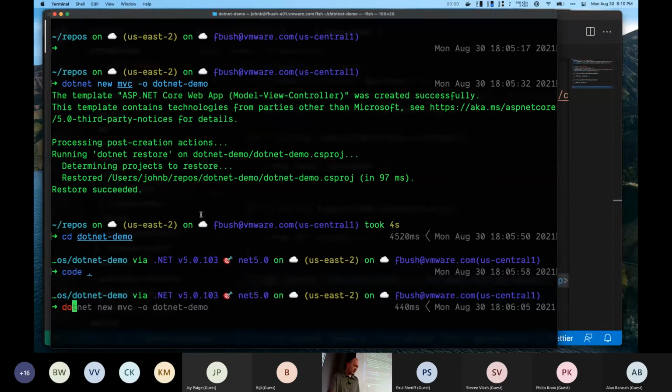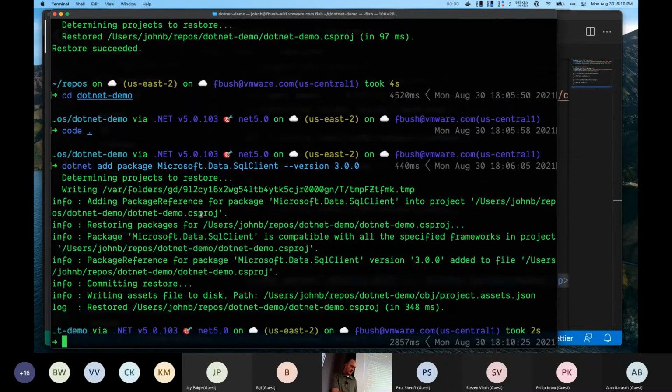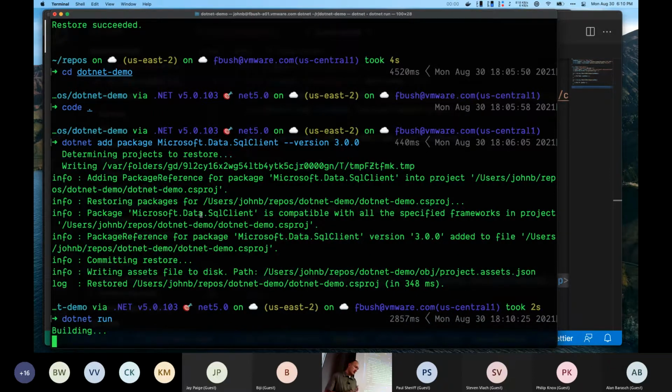I do need to do one more thing. I need to say dotnet add package Microsoft.Data.SqlClient, because I've added code that talks to SQL Server, so I need to reference the NuGet package that allows me to communicate with SQL Server. So I'm going to do that. And now I can say dotnet run, and we're going to run the app.